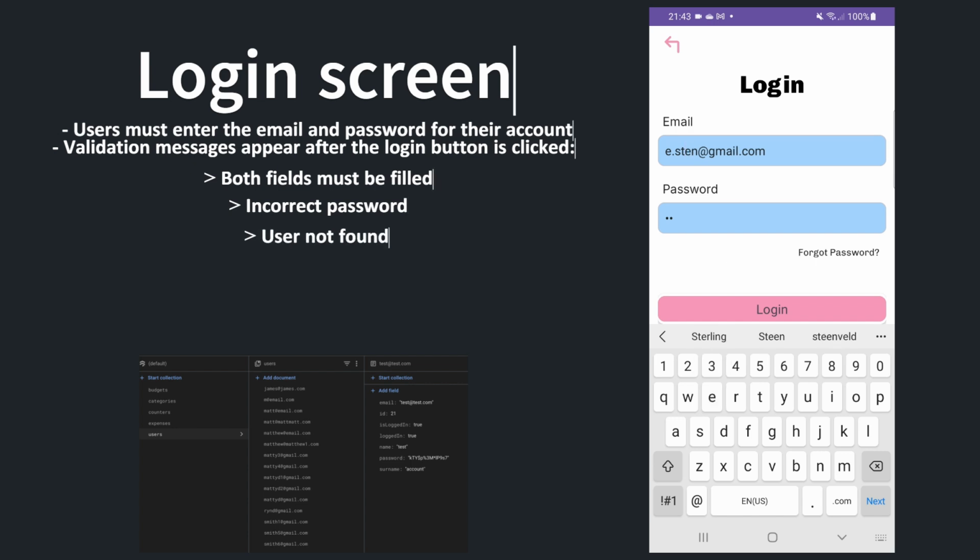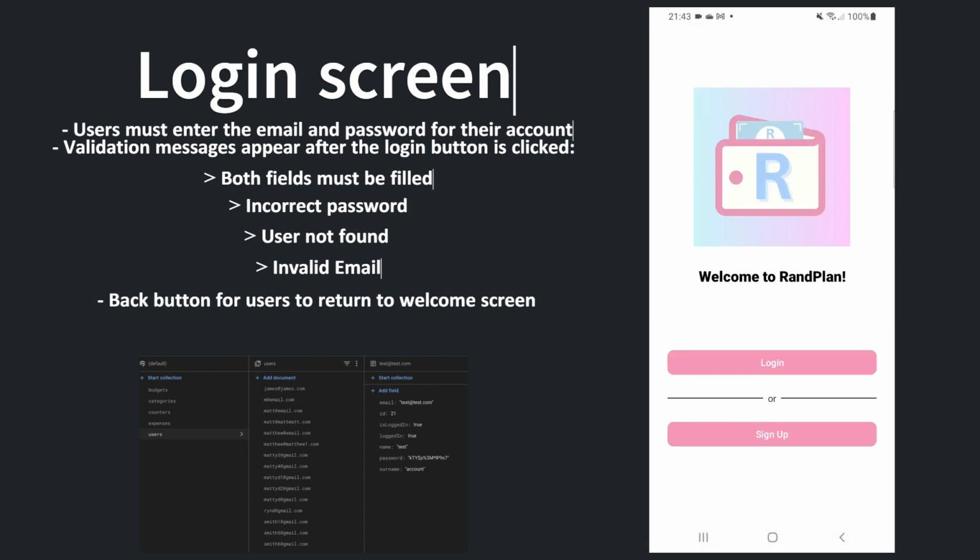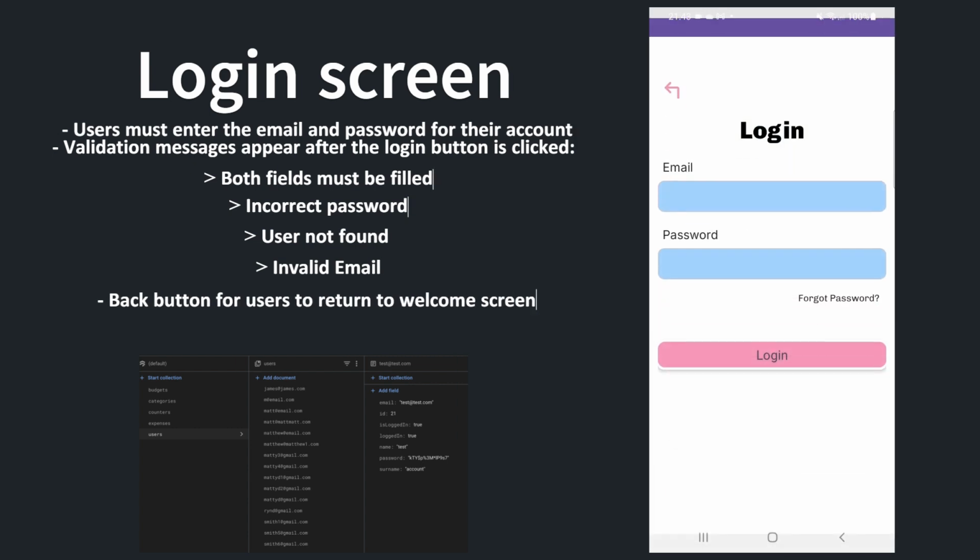If the information entered is valid but does not match any user in the database, a toast message will display indicating that the user is not found. If the user submits the form with an invalid email format, such as missing an @ or domain name, a toast message appears letting them know that the email is invalid. A back button is available at the top of the screen, allowing users to return to the welcome page at any time.